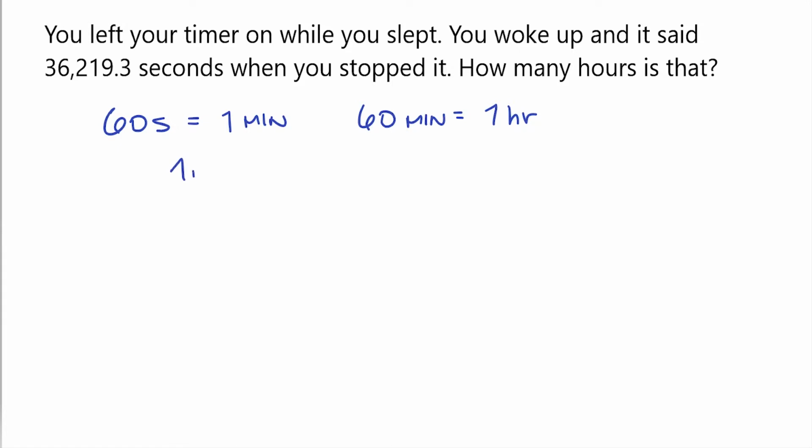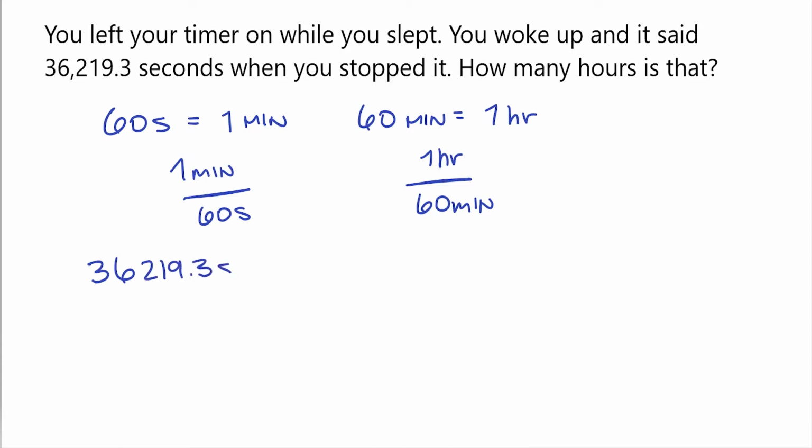So we know that in 1 minute, we have 60 seconds. And then we know that in 1 hour, we have 60 minutes. Now using these two fractions, we can go from seconds to minutes. So we have our 36,219.3 seconds. Next, we're going to use our fraction that gets us from seconds to minutes. So for every 1 minute, we have 60 seconds. And then we're going to use our other fraction that gets us from minutes to hours. So in 1 hour, we have 60 minutes.